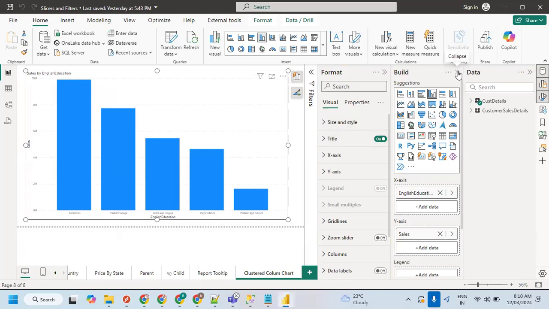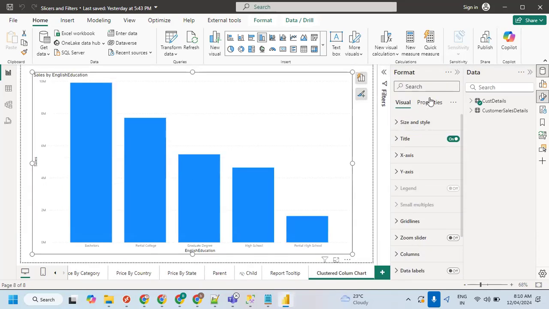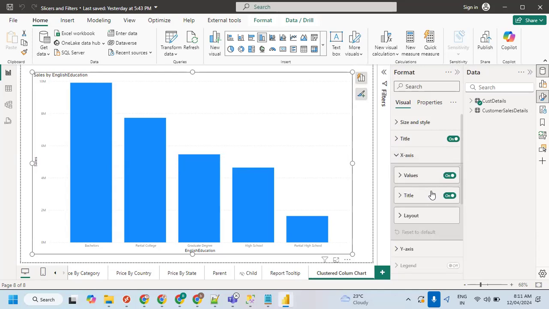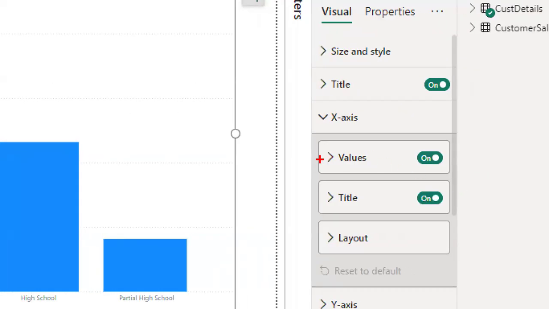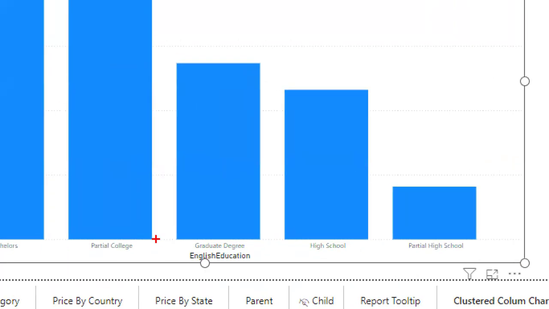Just observe here, I'm just minimizing this. Visual and properties. So here I wanted to go with x-axis. Whatever is required will come across when the time comes. In this particular case, we don't need to talk about size and style. I just wanted to go with the x-axis first. When I expand this x-axis, what options we're having here is, in the x-axis, you're having values, title of the x-axis, and the layout. Just ignore this layout and just concentrate on the values and title. So values means this one.